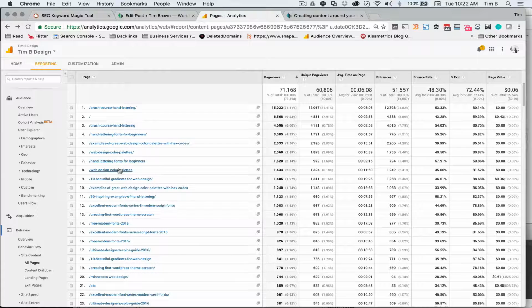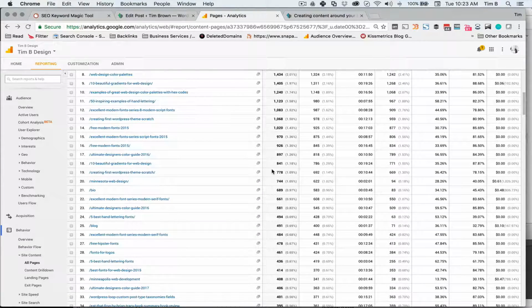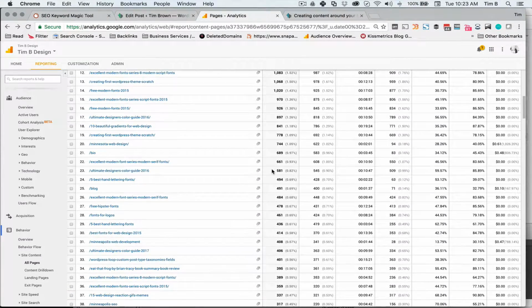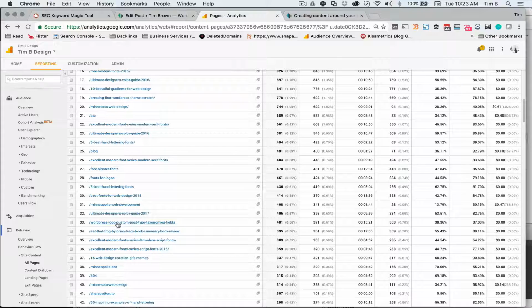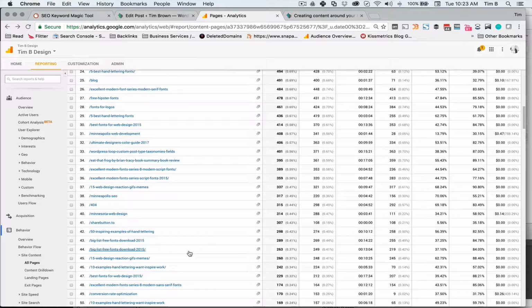So I might choose something like best color combinations. I'm taking the things that have done well and doing offshoots of them in a new way for content that I think will do well. So I could do web design color combinations, or web design color choices for 2016, which I'm about to do a post for. But essentially, go into analytics, find your best content, and do offshoots.